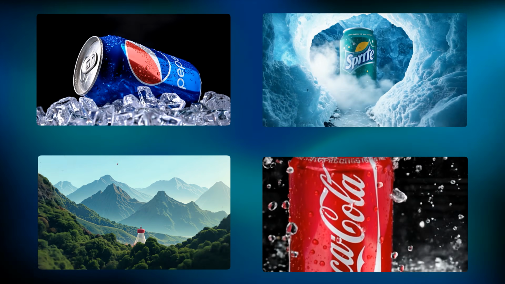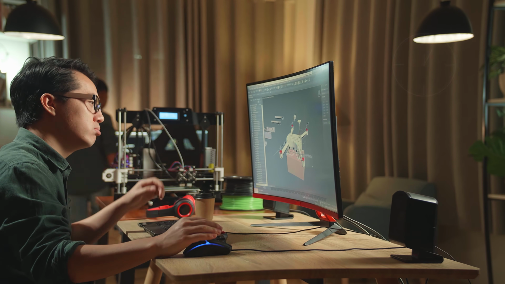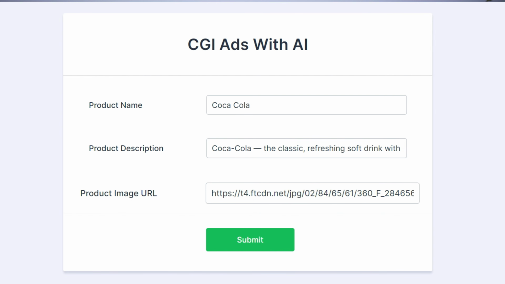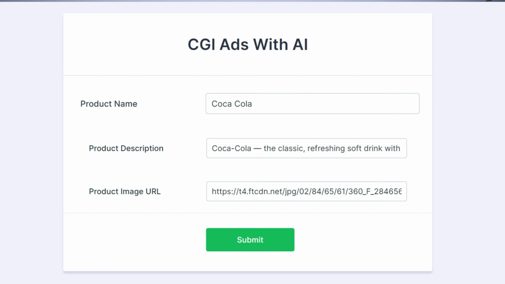Yes, we created an AI tool that can create CGI style ads for the products you want. That's right, you don't need to sit in front of your PC, open Blender and spend hours designing it. All you need to do is upload the image of the product, add details like product type, product description, brand name, and AI will create a high quality CGI style ad for it.